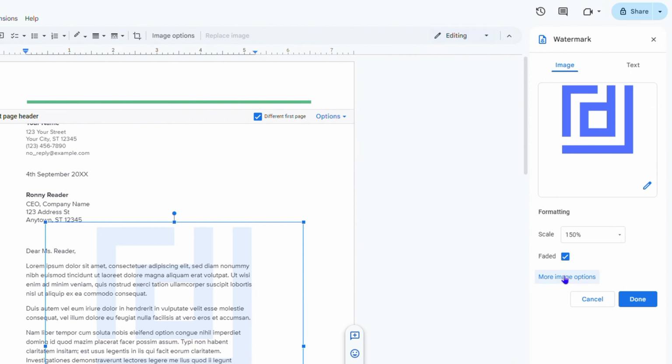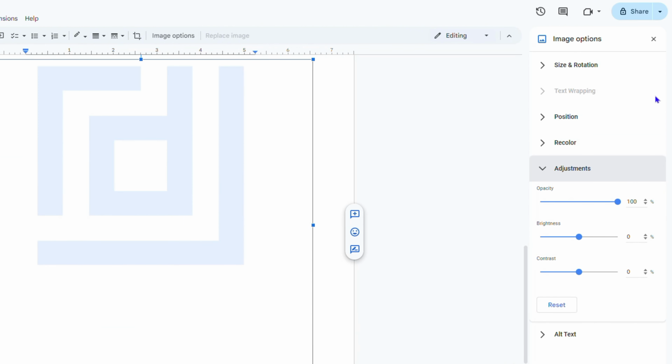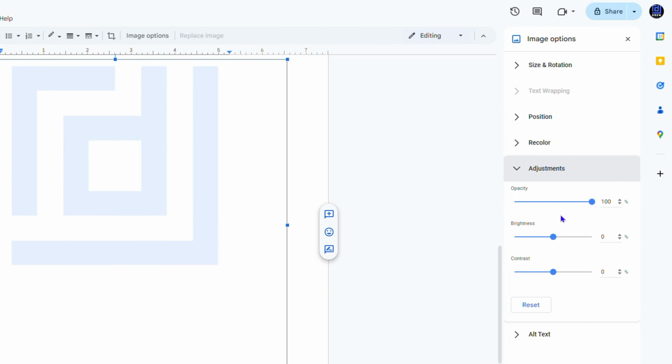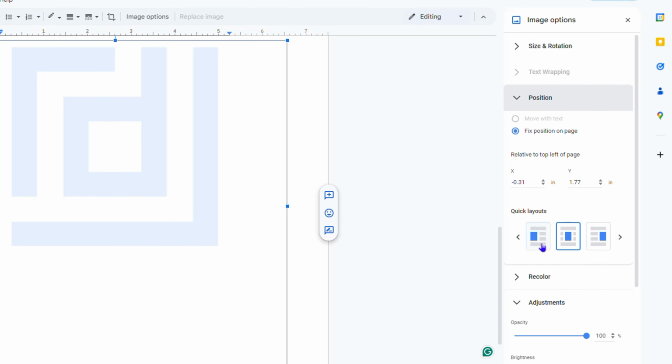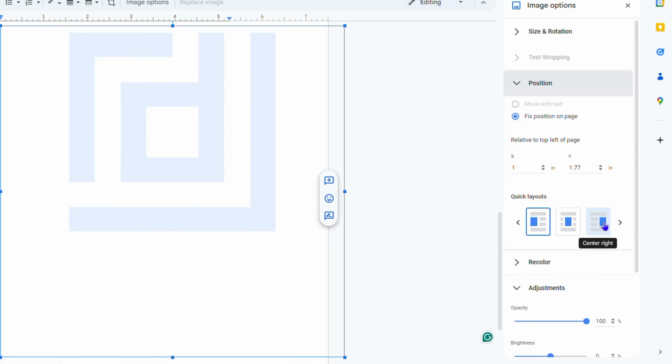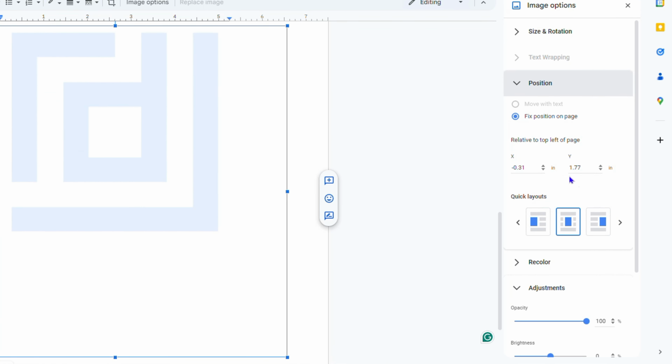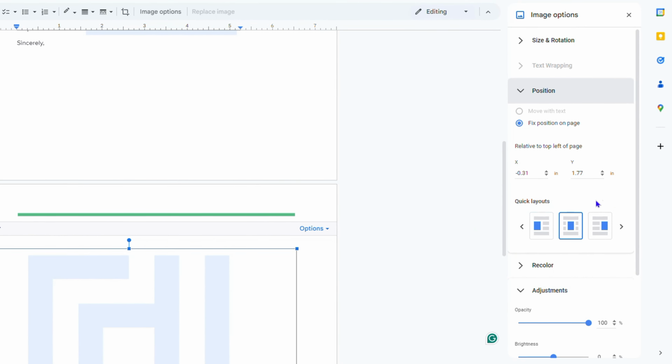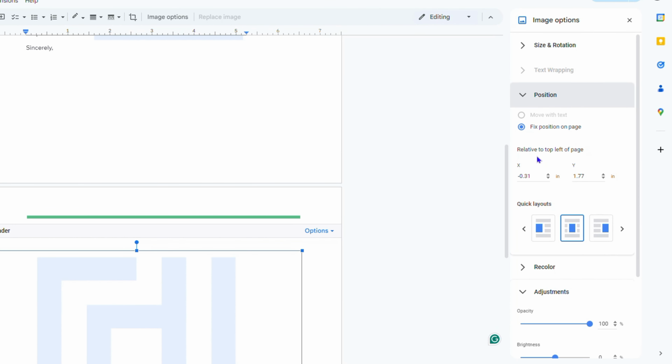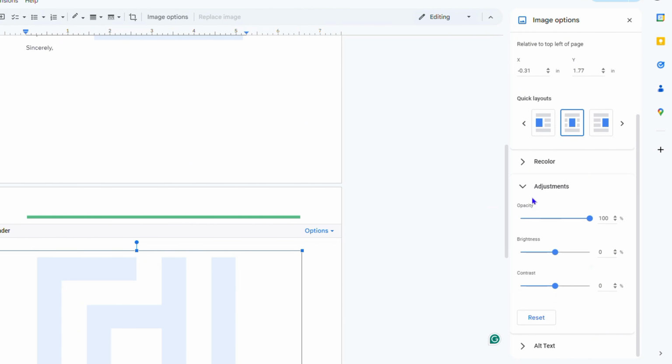Now you can also go to more image and you have further controls that you can use. You can do the position, the adjustment, the opacity, all of those good things here. For position, you can choose if you want it to the left, to the right, or if you want to center it like that. That's also a way you can do it as well. You have all of those good things, x axis, y axis. You can choose all of these different options.